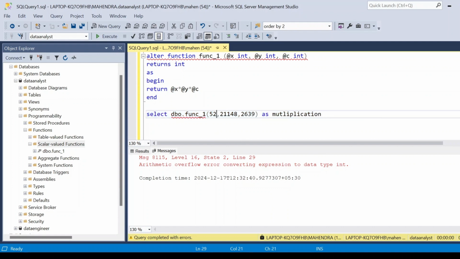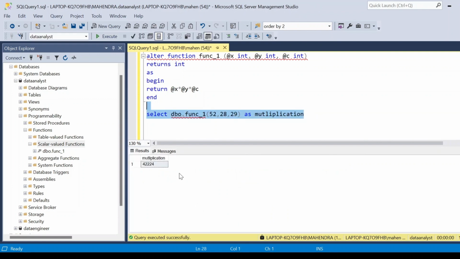Now I'm just reducing some limit. Now you can see this value, right? So this is how you can pass any values.